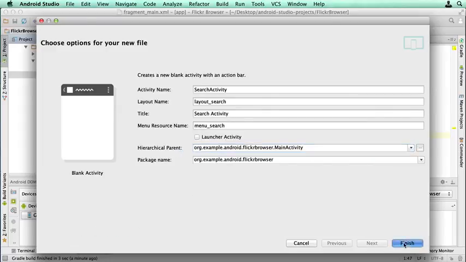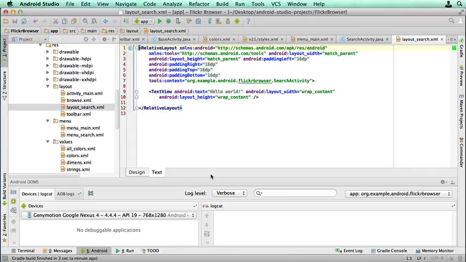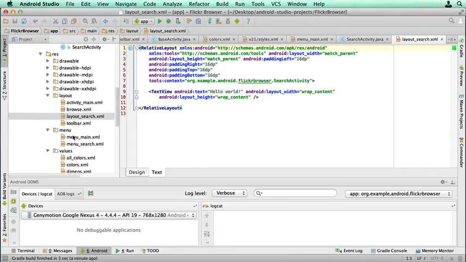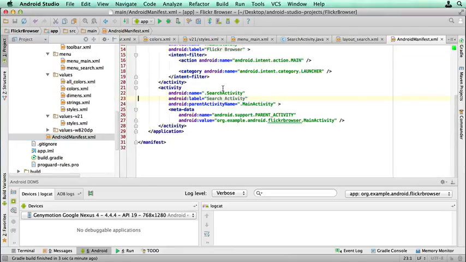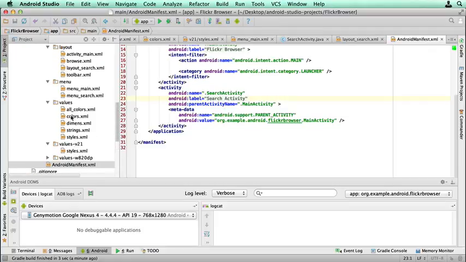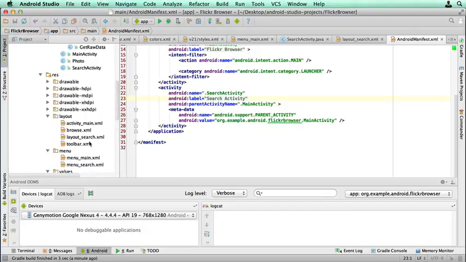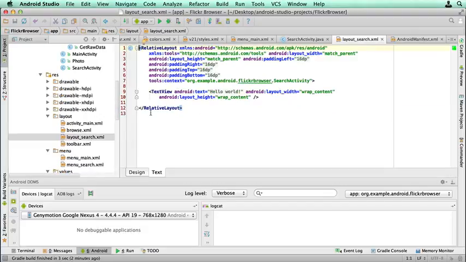Click on finish. So the cool thing about this is that this has added the layouts, it's created a menu for us, but also it's automatically created in the Android manifest file the entry for search activity. So it's done a lot of the work for us. So I recommend you use that new blank activity wherever possible. Okay, so let's go to our layout search. Now this is basically the page that's going to come up when the search button is clicked.